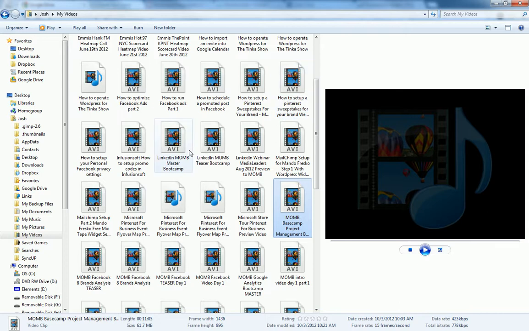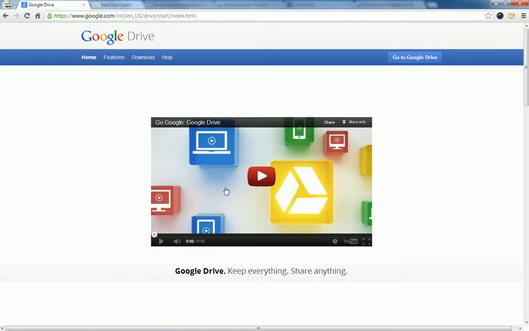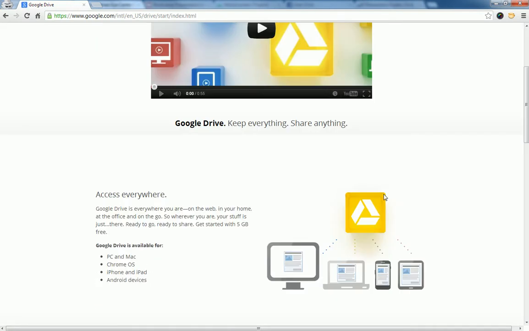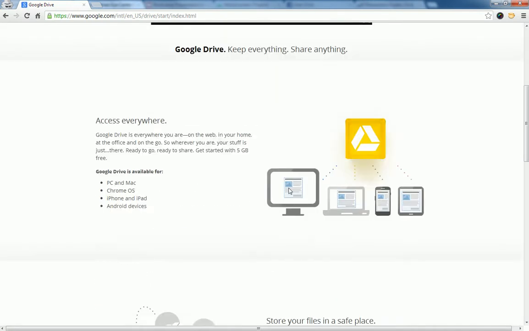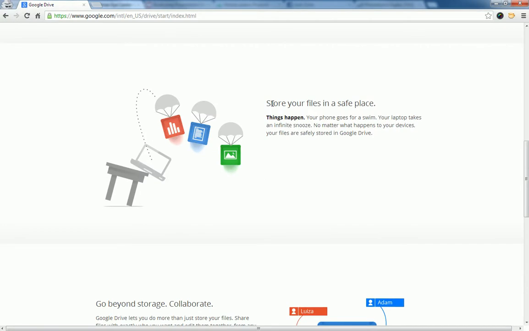But you can't use it while someone else has it because you have different versions. And oh, do I have the latest version? Oh my gosh, we missed that. We're in a presentation, and you can lose your job or just bad things happen. So Google Drive lets you access stuff everywhere because it's on the cloud. There's your computer, your laptop, your phone, and everything. It also lets you store your files in a safe place. If your phone goes for a swim, your laptop takes a snooze, all that cool stuff.